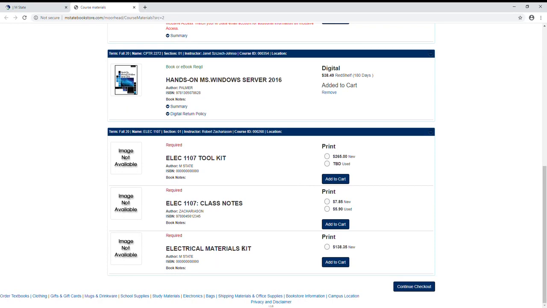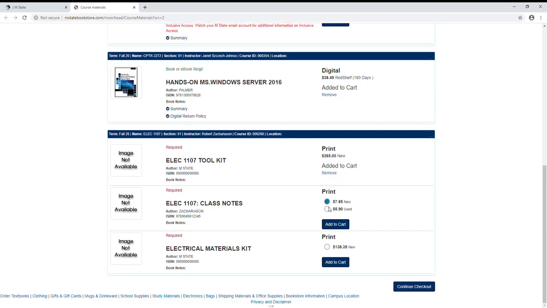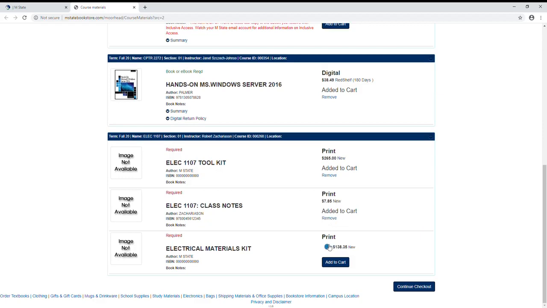On my electrical class, looks like I have to get 2 kits and some class notes. All the kits you have to purchase you'll have to buy new. You can't ever buy a kit used. And then you'll also have to pick the kits up in store. So I'm gonna get a new version, add to cart, new notes, add to cart, and then another new kit, add to cart. And I'm going to press on continue checkout.